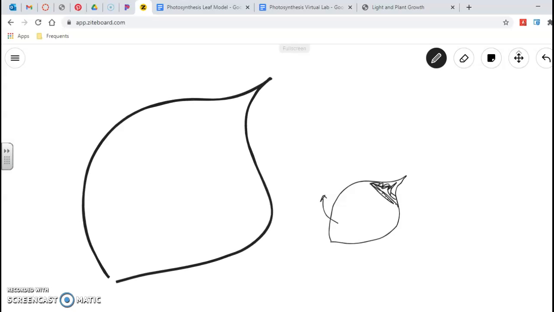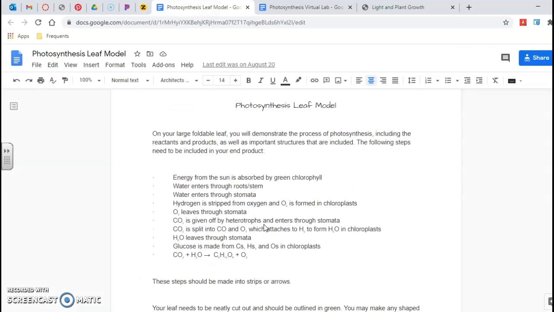All right, so if we are looking at the inside of the leaf right now, okay, the inside of the leaf is where you're going to have all of these steps. Okay, there are, I think it's 9 different bullet points here. Each of these 9 different bullet points should be on your leaf word for word. Okay, energy from the sun is absorbed by green chlorophyll.